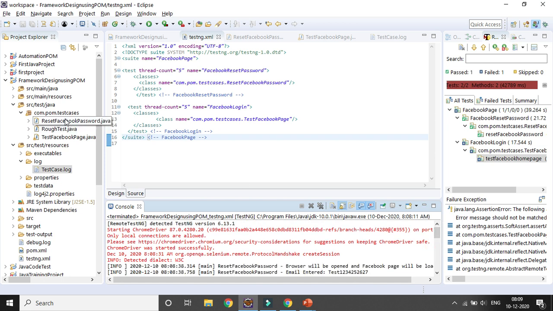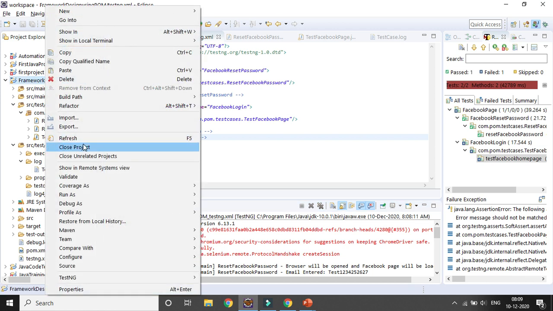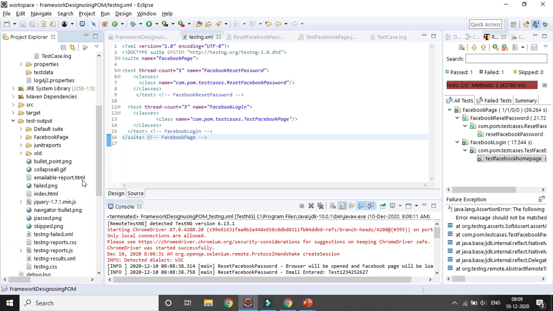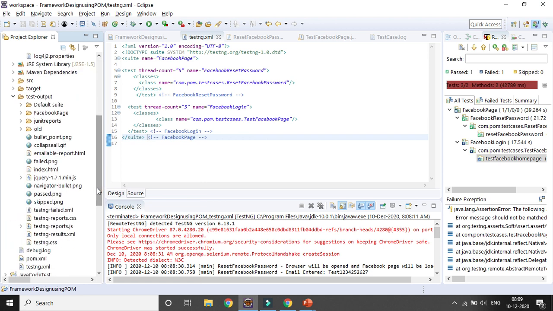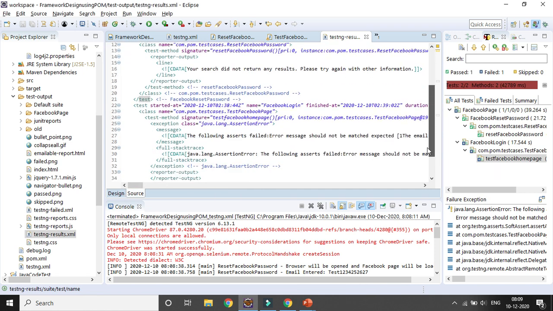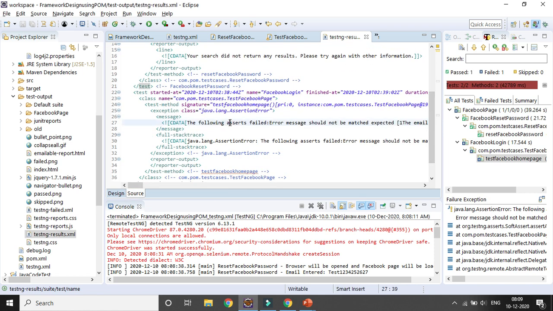Now if you want to see the TestNG default report, you need to refresh the page and you will get a test-output folder, right? Here you can get the report after clicking on the testng-results.xml file. It will open in that particular Eclipse only. You can see here, this is the test case path, this is the test case fail, and what is the time taken for each and every test case, and what is the failure reason, right?